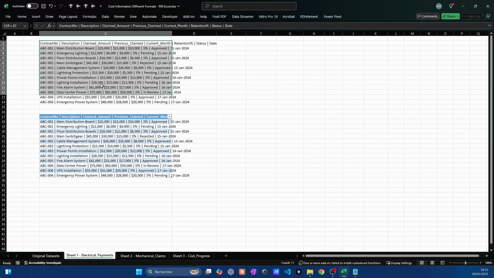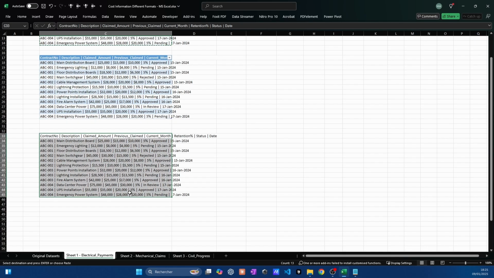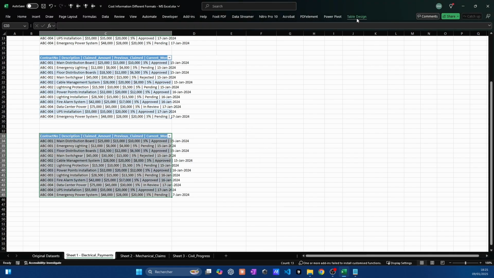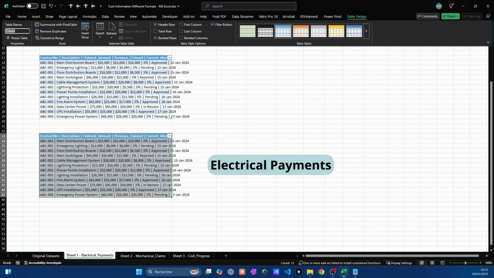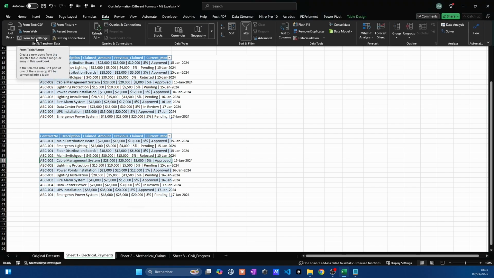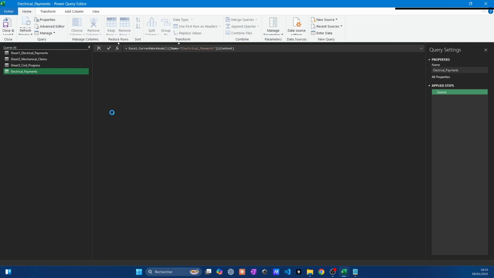I have taken a copy of this dataset here and then converted it into a table using Ctrl+T. Make sure that my table has headers, tick that box. You can go to the Table Design tab up top while clicking inside the table, and let's change the name to Electrical Payments. Press Enter, and then we can go to the Data tab, in the Get and Transform group, and that's going to open Power Query.